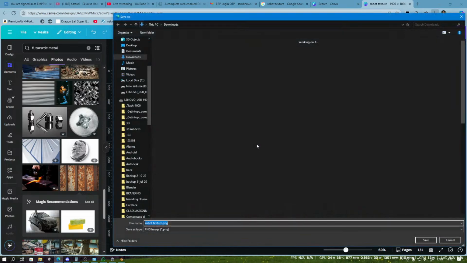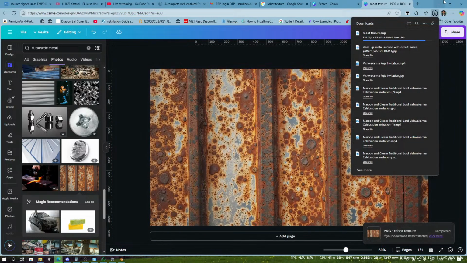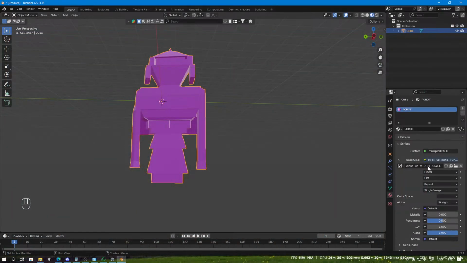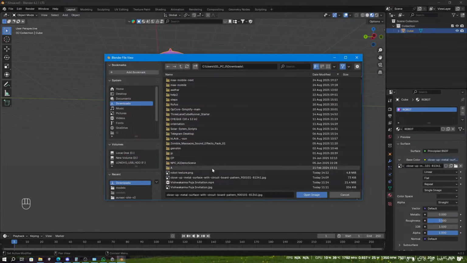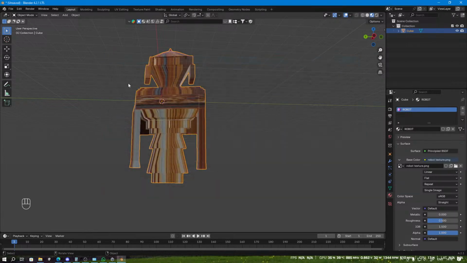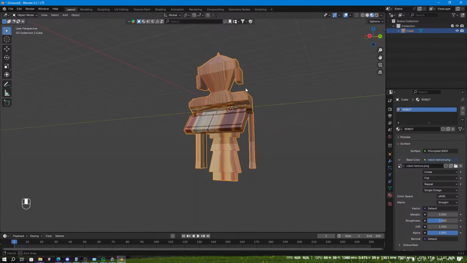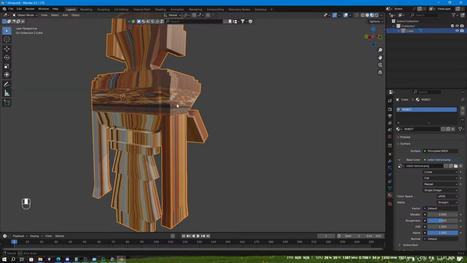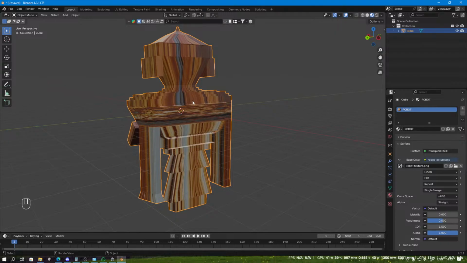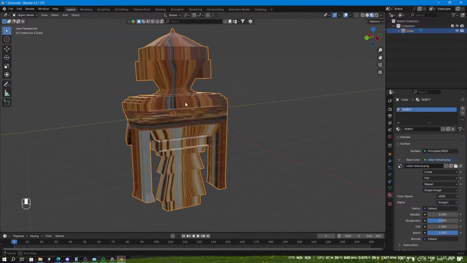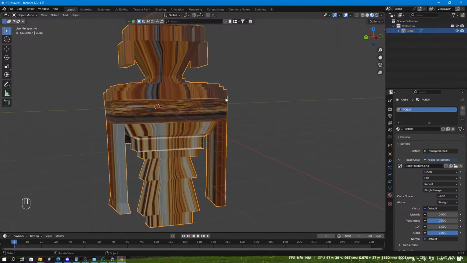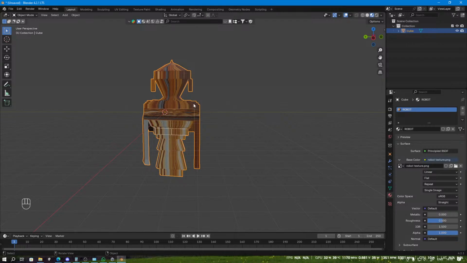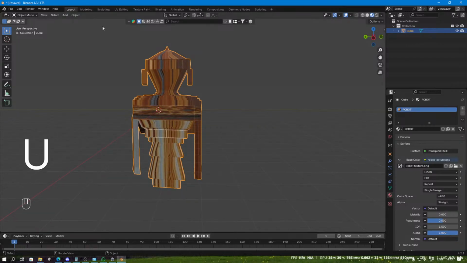So after saving my texture, let's go once again and add the texture. So now the texture has been added to the robot. Okay, but it looks very odd. So let's get it ready. To get it ready, we'll do a little bit of UV editing.